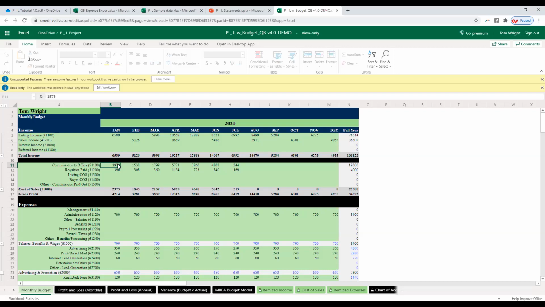As far as, maybe I pay the photographer to take pictures for a listing. That's going to be categorized as an expense, not a cost of sale, because even if you don't close on that listing, you're still paying for that photographer. So just remember, no closing, no cost of sales.